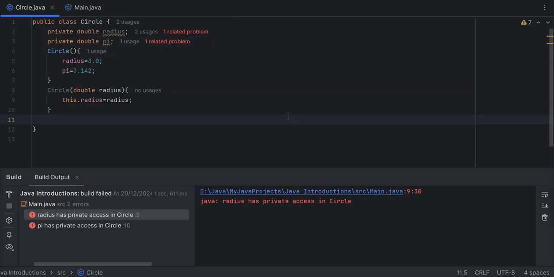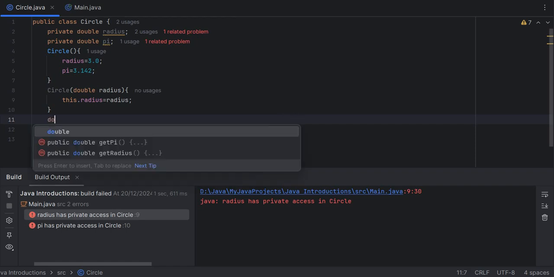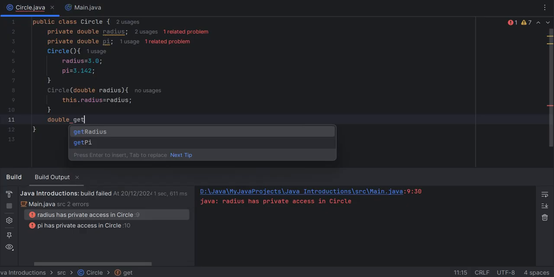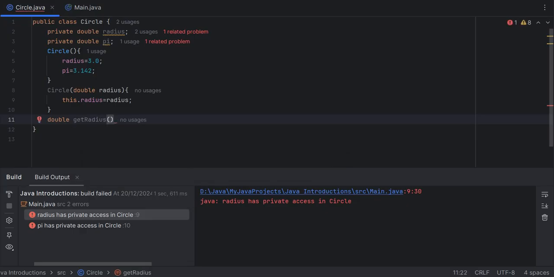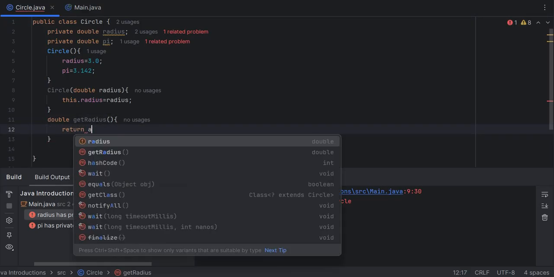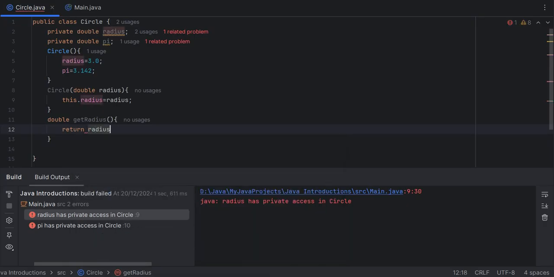Now, for getter methods, we want to return the value of the radius. So we first define a method, sorry. The method we want to define is called getRadius, and it will return a type, the data type of double, since our radius is double data type. So I say double getRadius, and I say return radius.